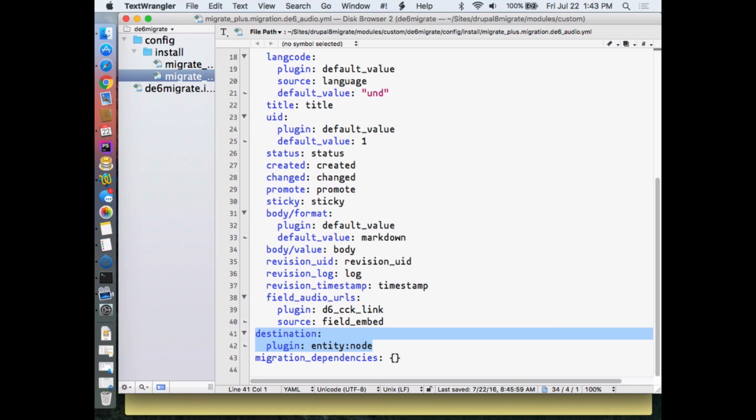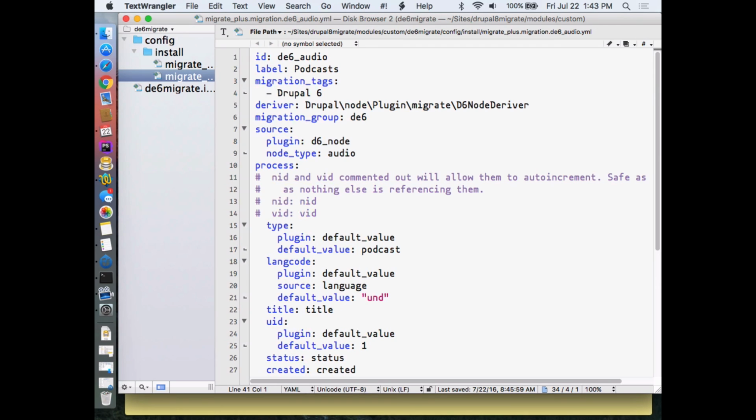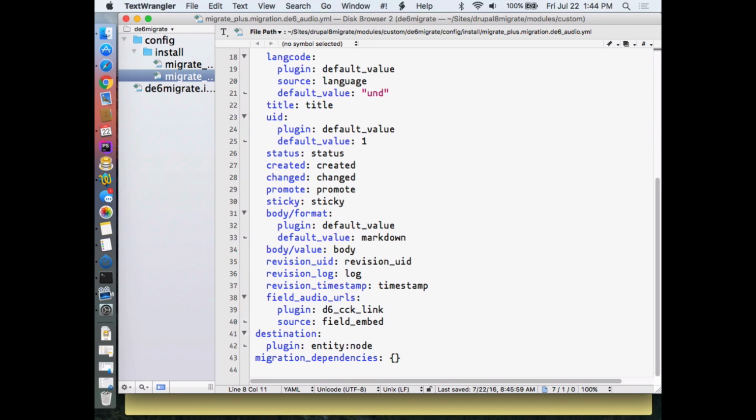So you can see right here, if you want to take a vocabulary and turn it into a node, or a term into a node, use the taxonomy term plugin up here and output it as a node down here. So stuff like that becomes really easy in Drupal 8. I'm almost giddy about it.